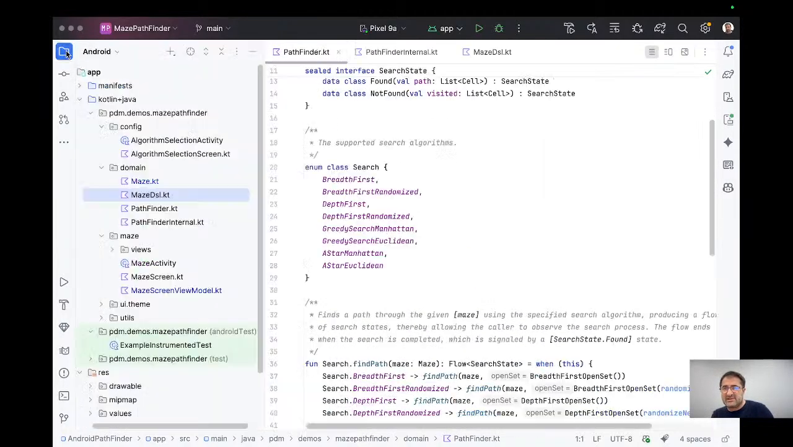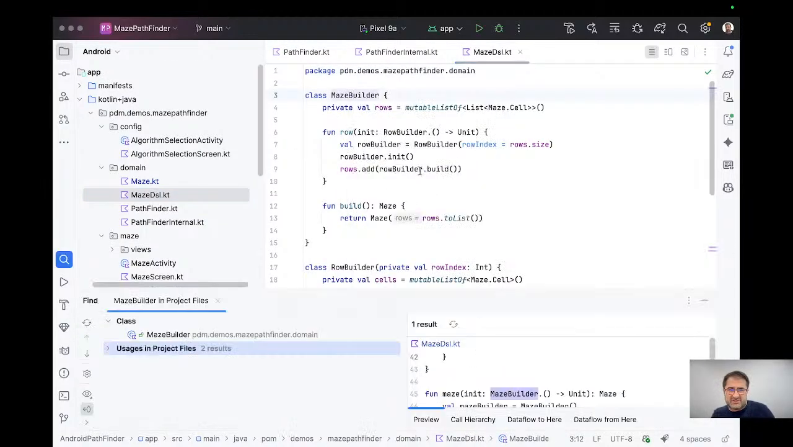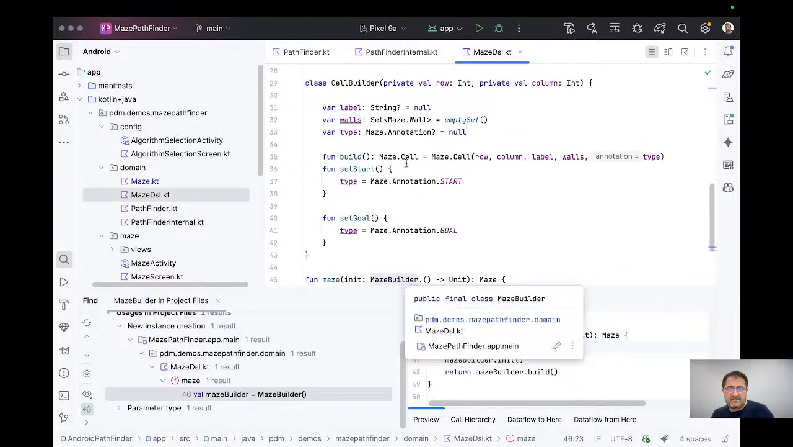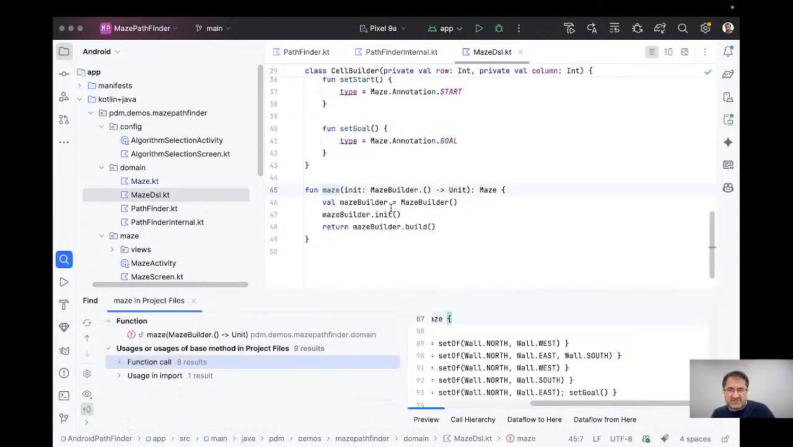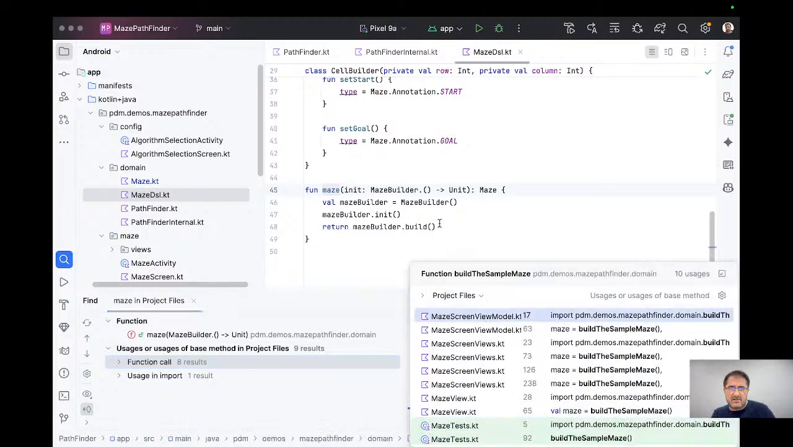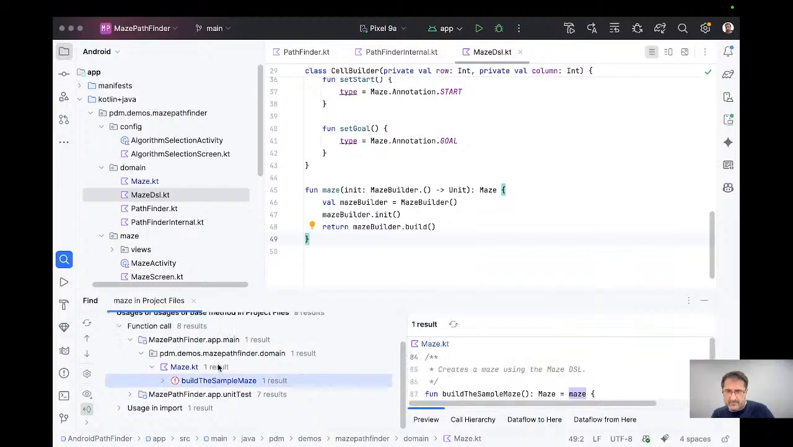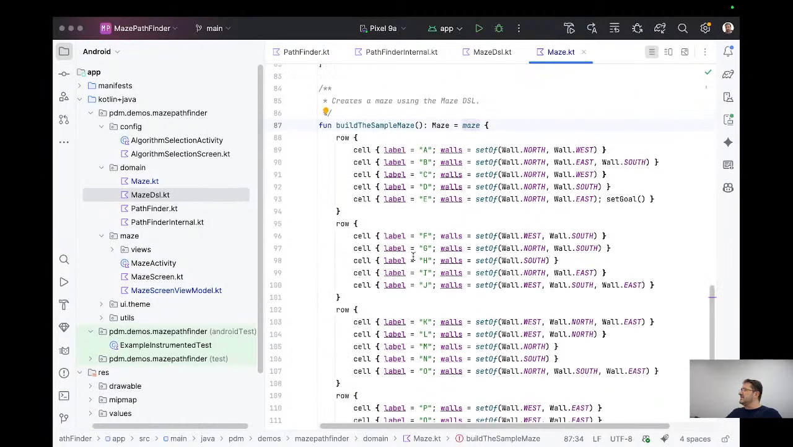Let me just see where I'm using it. Find usages. Here it is. The maze function. Find usages. Here it is. So I've built a small DSL.